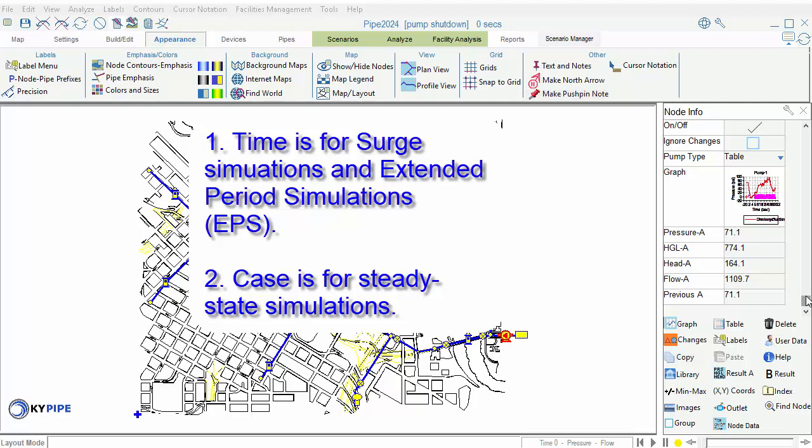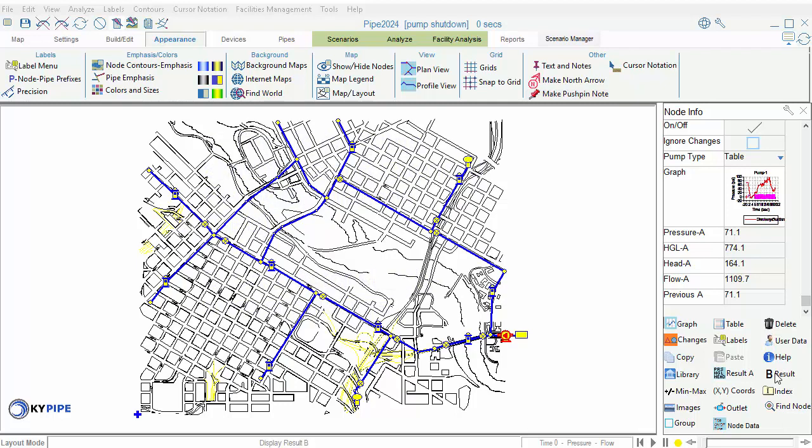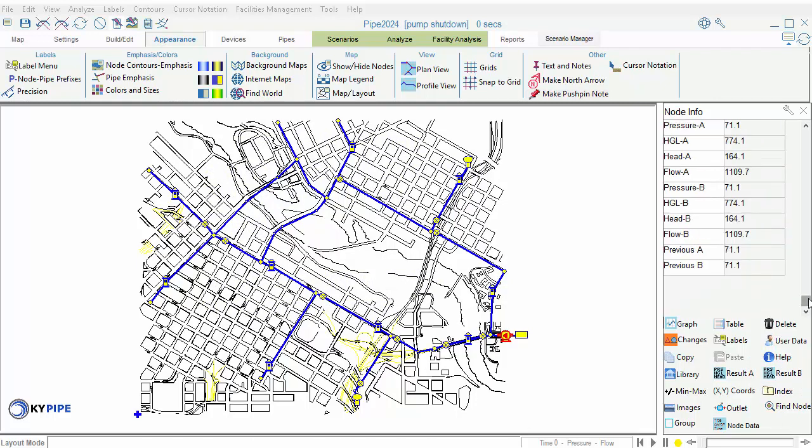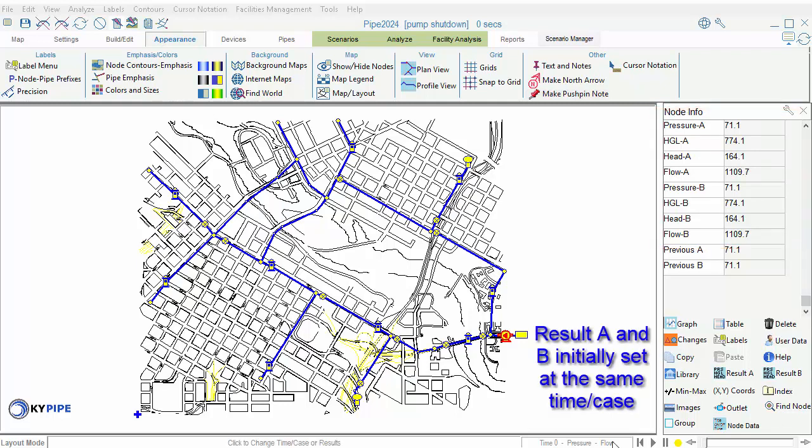Like Result A, Result B also shows node pressure and pipe flow, but Result B can be set at a different time or case than Result A, so the user can compare the different outputs. The individual times or cases can be set by clicking in this field.